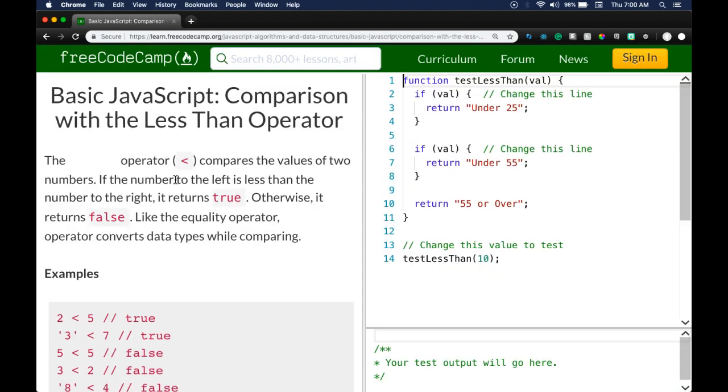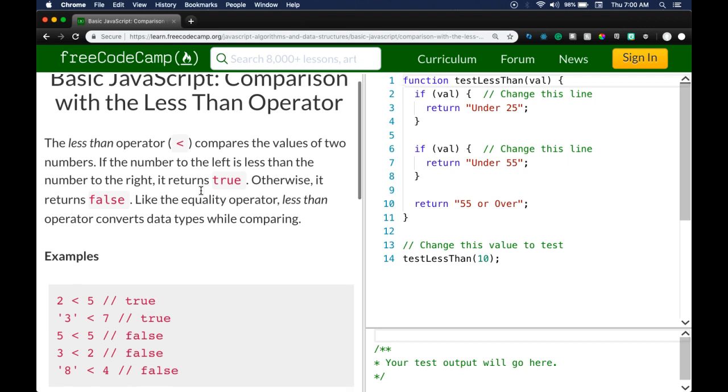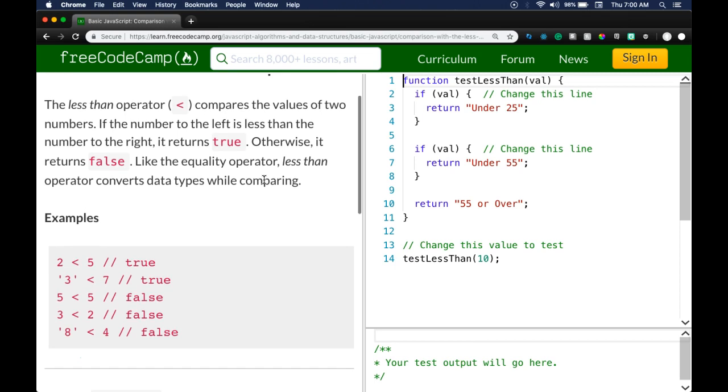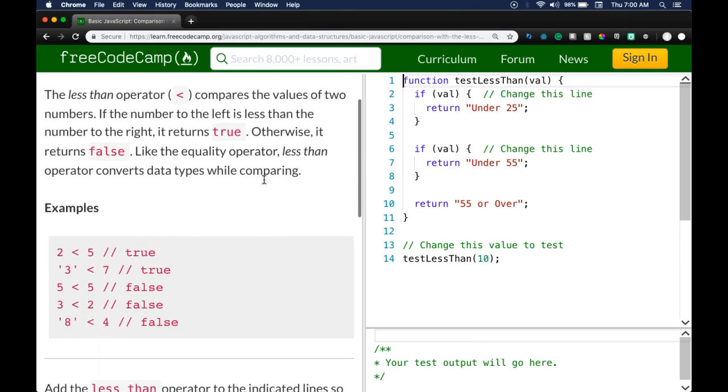Comparison with the less than operator. The less than operator compares the values of two numbers. If the number to the left is less than the number to the right, it returns true, otherwise it returns false. Like the equality operator, less than operator converts data types while comparing.